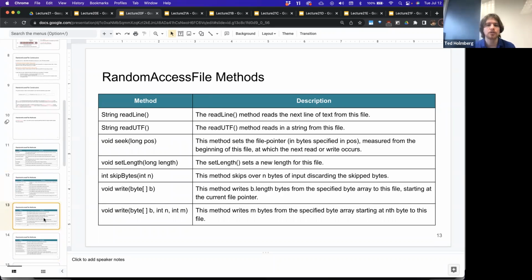We have the ability to read a line, so that's going to return back a string, with the delimiter being the new line character, right? readUTF just returns a string from the file. We have seek, where we can pass in a position as a long integer data type. This method sets the file pointer in bytes specified as position, measured from the beginning of the file, at which the next read or write should occur. And so this really is what gives us that random access into the file.